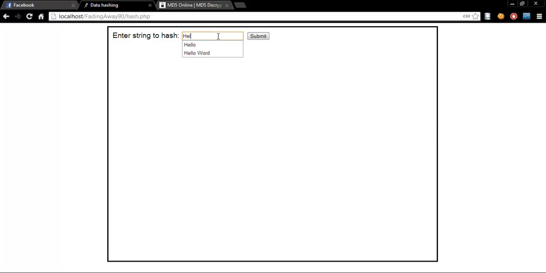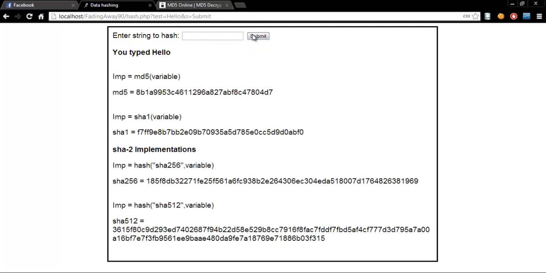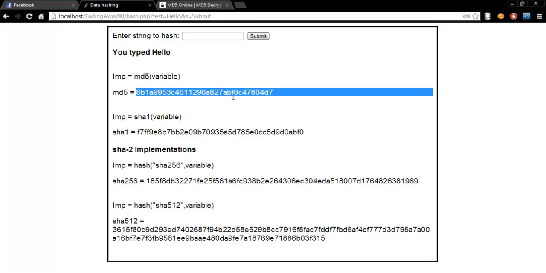I'm just going to type in hello, just because this one works well, and it gives you the digest. So I typed hello. The implementation in PHP is MD5, open brackets, variable name, close brackets, and this is the first hashing algorithm, the MD5 algorithm, which creates a 32 character digest, and that does not include the space that it's apparently putting at the end.